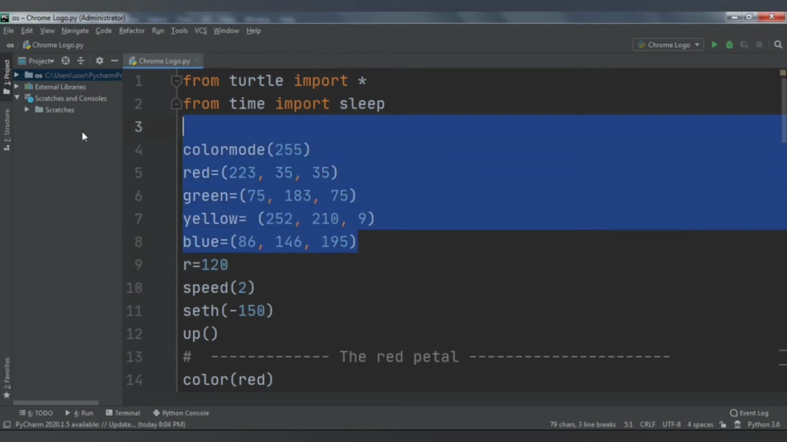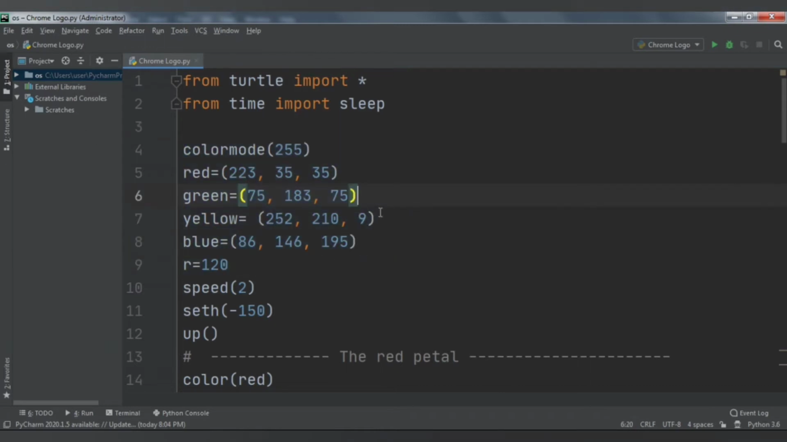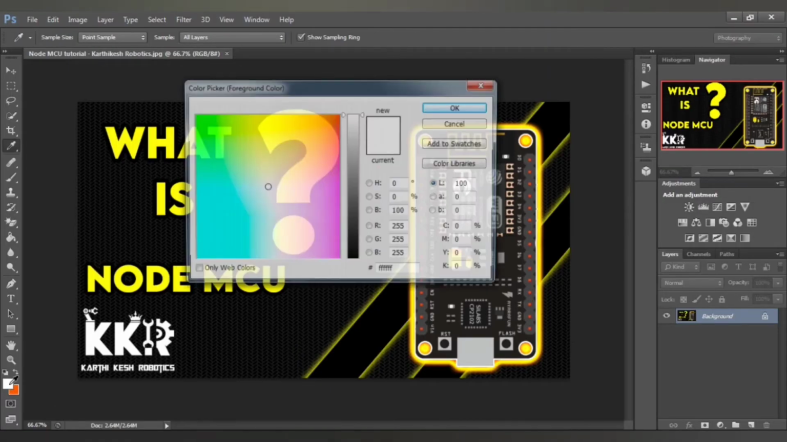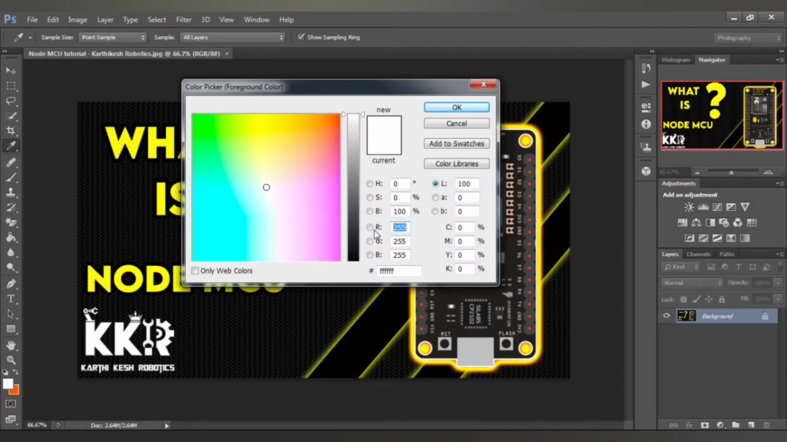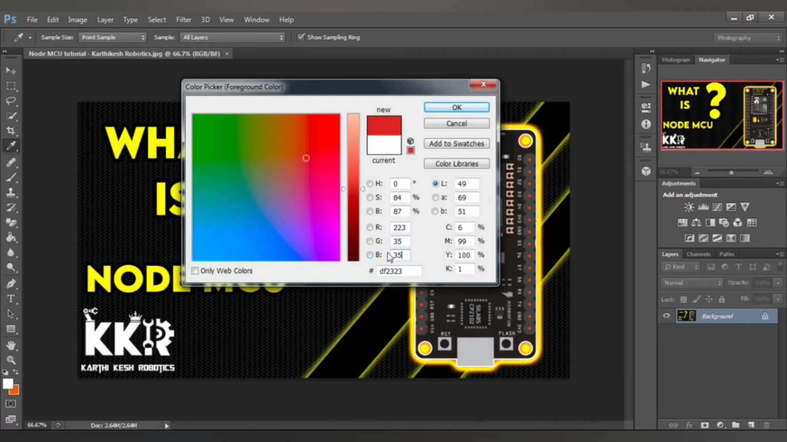Next, we are creating 4 variables named red, green, yellow and blue. Within the parentheses, we are passing their RGB values, which are red, green, blue mixed values. Basically, these values are used in Photoshop to edit photos and videos. Let me show you a sample. So this is our RGB color. I'm passing the value of red. Okay, the output is red color.